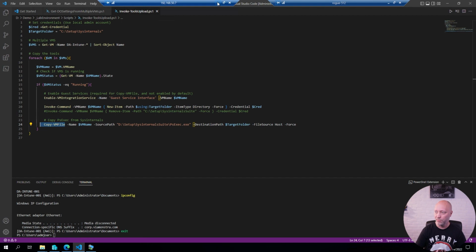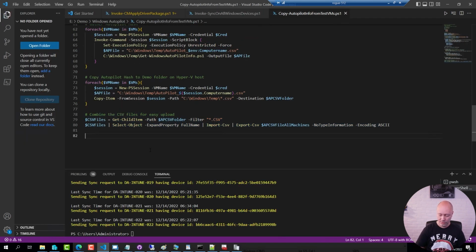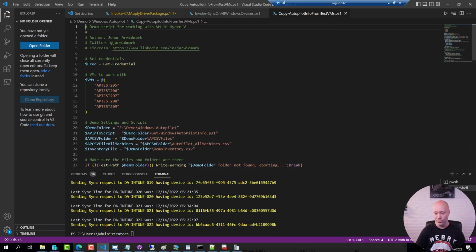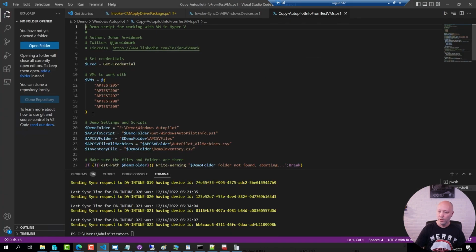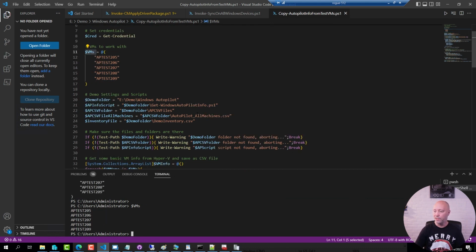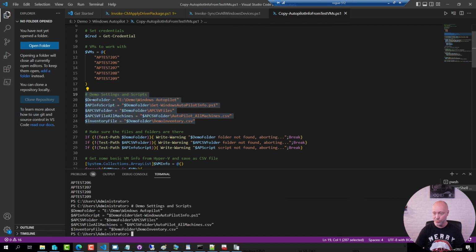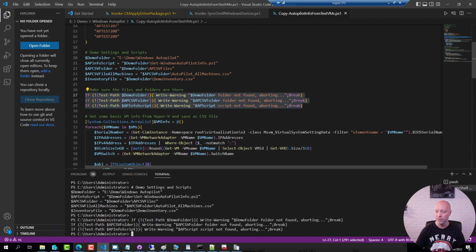So if I head over to my machine here and go to this script here. What I have running on this Hyper-V host is a few virtual machines that I deployed. So AP test 205 to 209. I'm building an array with those names because I want to work with those VMs. I'm setting some variables to scripts and things I'm going to use later. I'm making sure that stuff exists in places where they should be. Just the basic error handling.